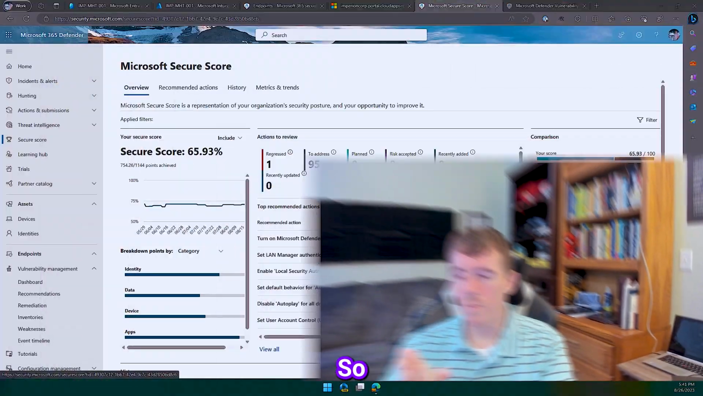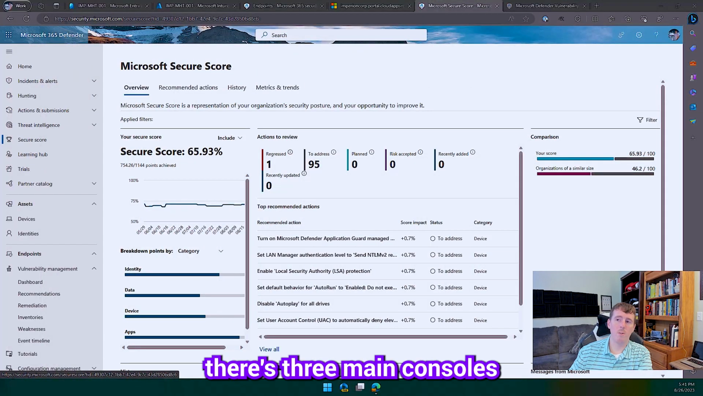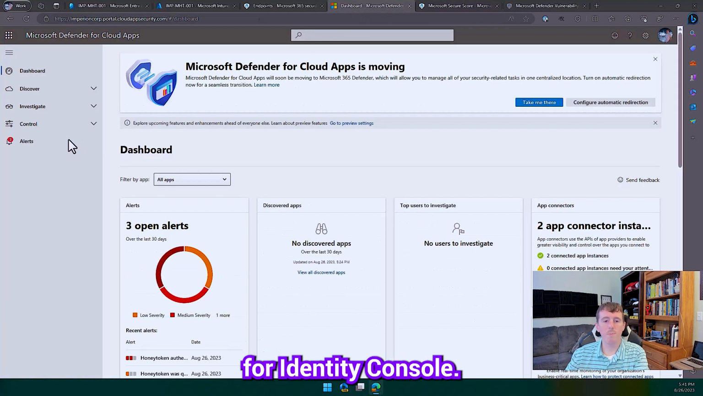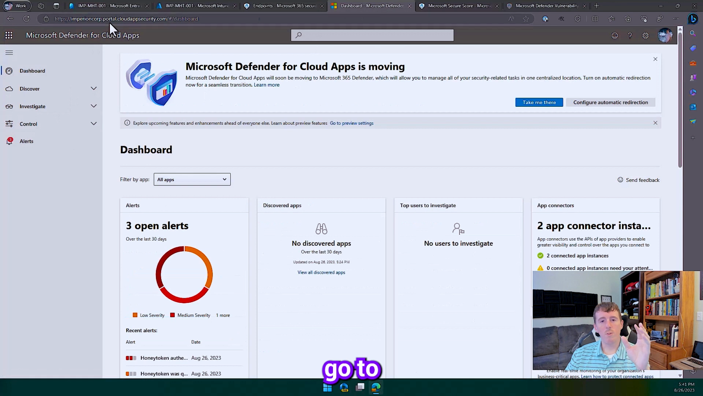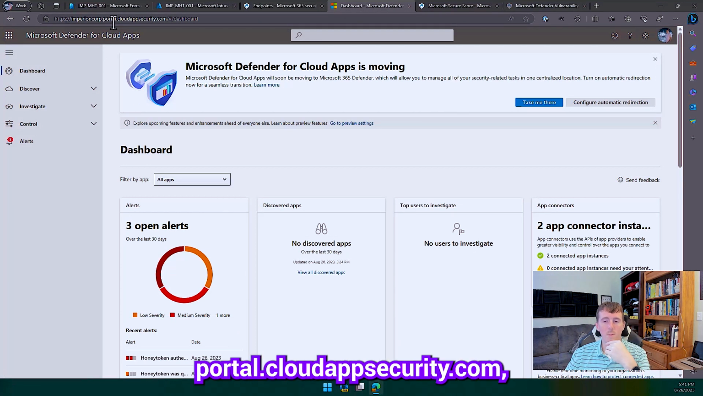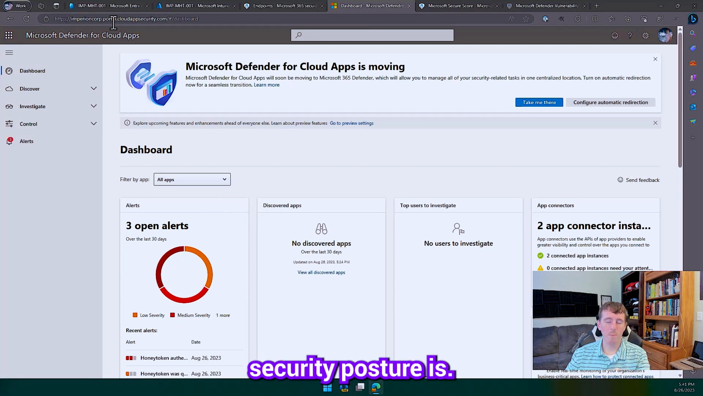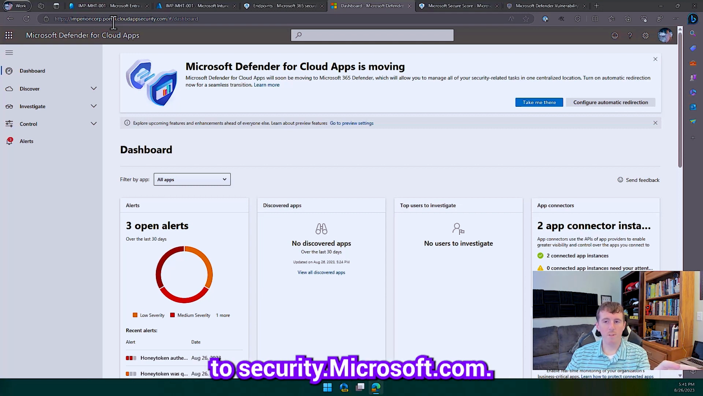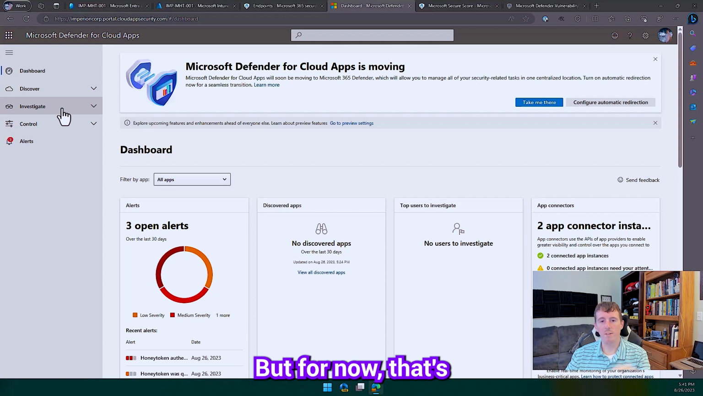There are three main consoles that I like to look at. And the first one is from the Defender for Identity console. If you go to portal.cloudappsecurity.com, this is where the identity security posture is. I really look forward to the day that they actually get this migrated over to security.microsoft.com. But for now, this is what we have to deal with.